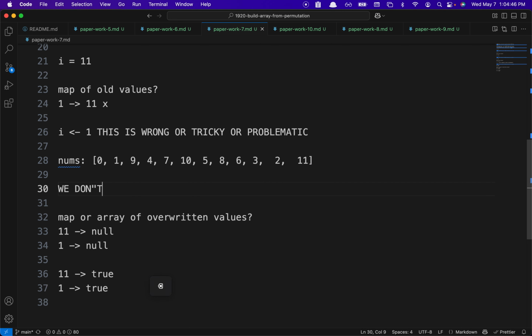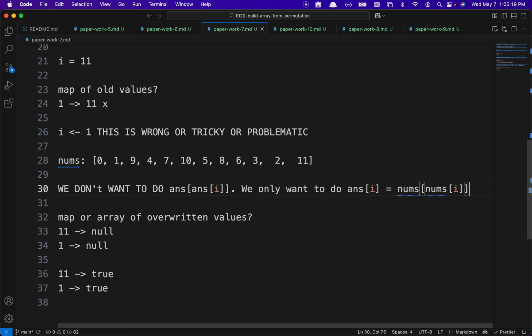We don't want to do nums of, basically we don't want to do ans of ans of i. We only want to do nums of ans of i, which is equal to nums of i, right? So it's like one level of processing. If you do this, you'll go again into a double level of processing.